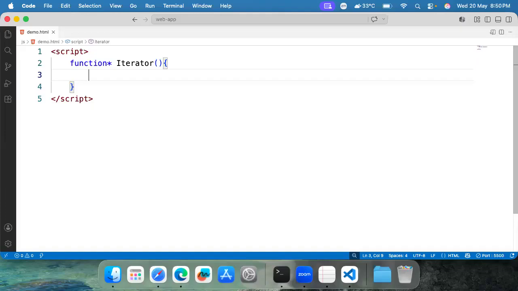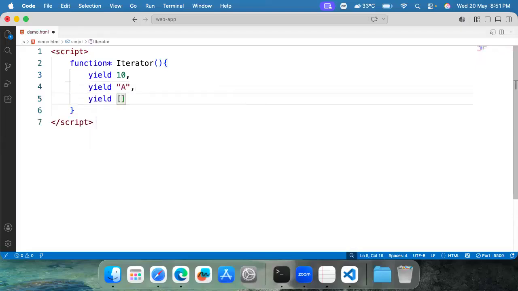The iterator rule is that, if there is no data, 0 times. If there is data, many times. Many, how many times? Until the data is there. Iterator starts with 0, ends with many. And very important, this iterator will yield a value. It will not return a value. It will yield 10. It will yield a. It will yield an array. Anything it can yield.